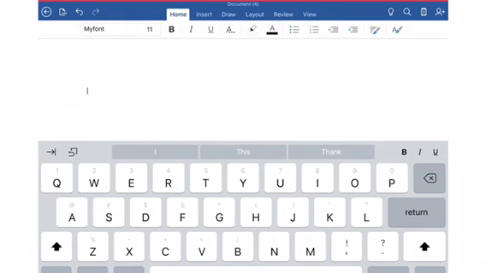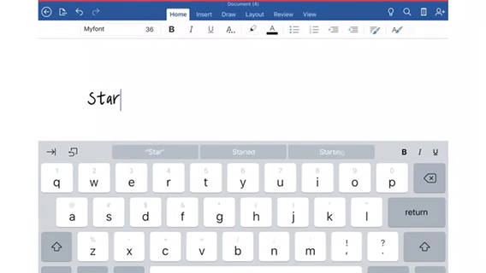You can change the size to see it better. And then you just start typing. So that's it.